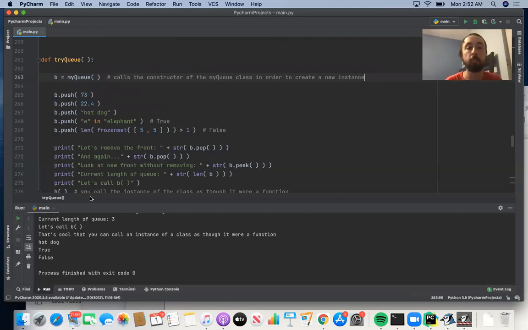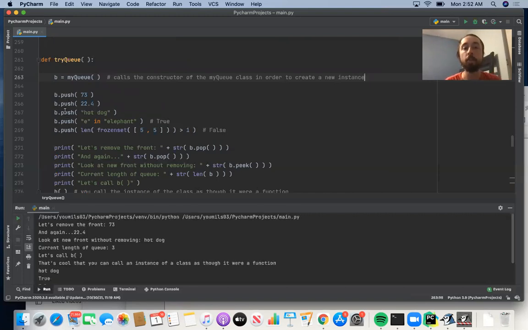Then we're going to say b.push of 73, b.push of 22.4, b.push of hot dog, b.push of e in elephant, which is a true Boolean as we saw in the previous video, and b.push of length of frozenset of 5, 5 is greater than 1. That would be false, because frozen sets can only have unique elements, so the length of that frozen set would be 1, which is not greater than 1.